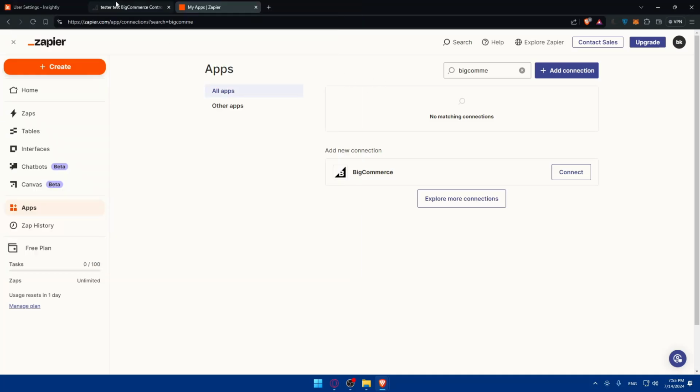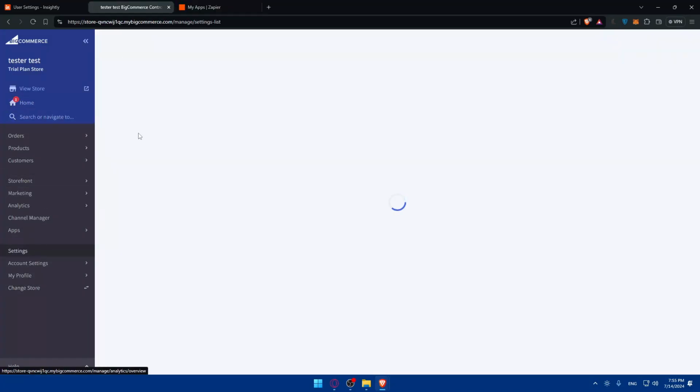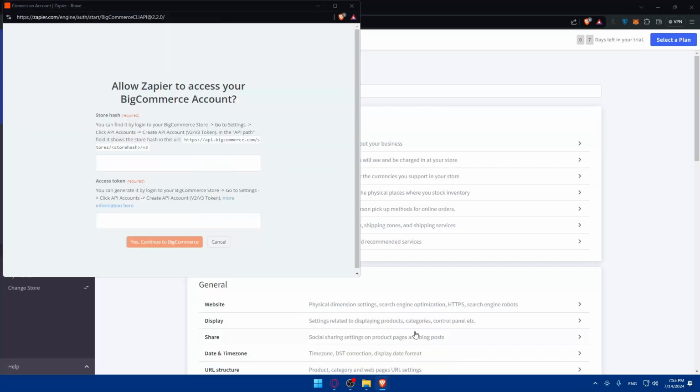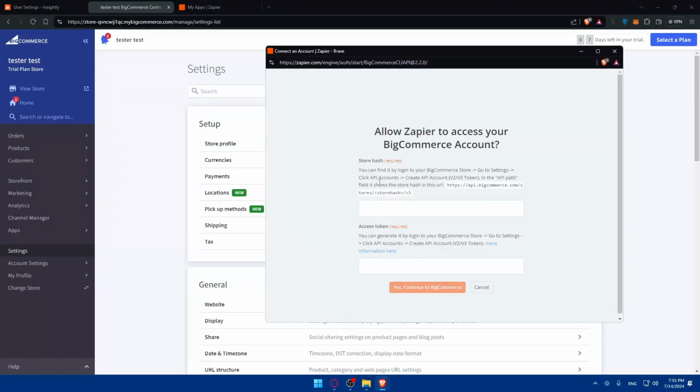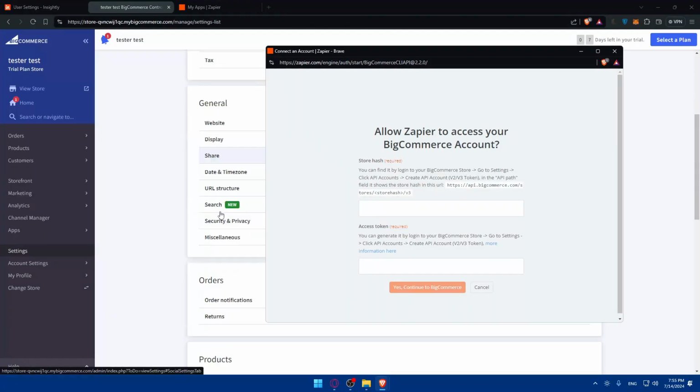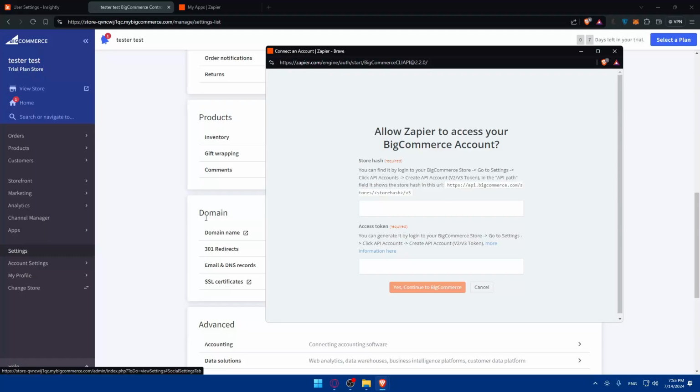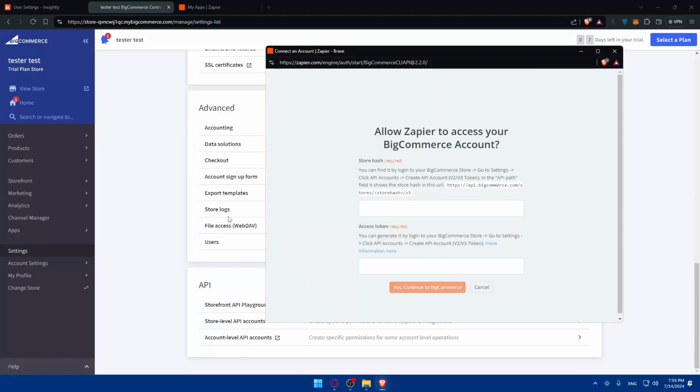So all I need to do, I'll just go here, settings as example, as they say, I guess. I'll just go here. It's going to be right here. So yeah, go to settings. After that, click on API accounts. So just look where's API accounts. And where is it?